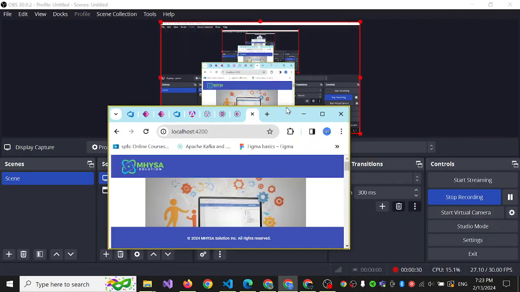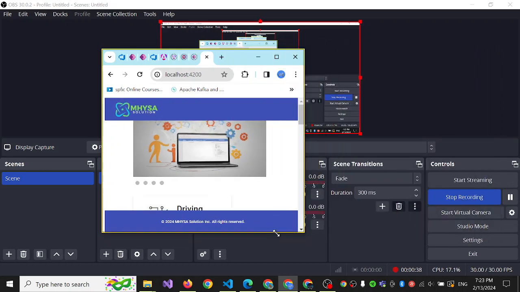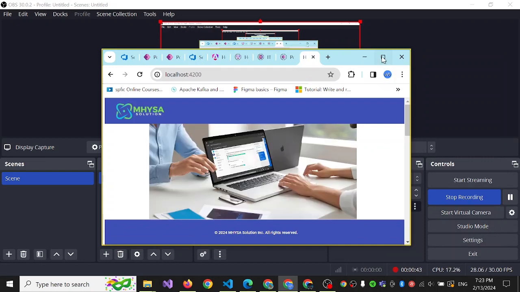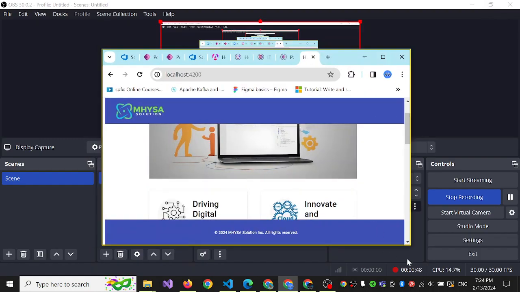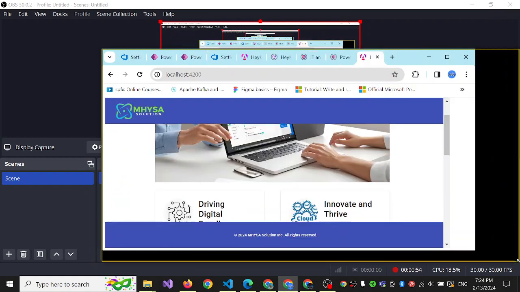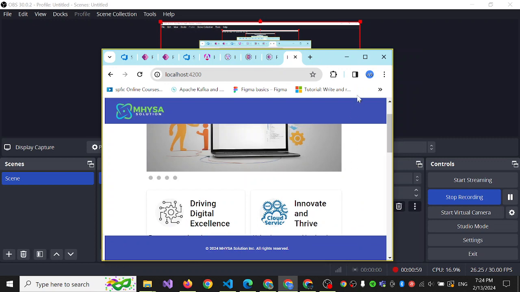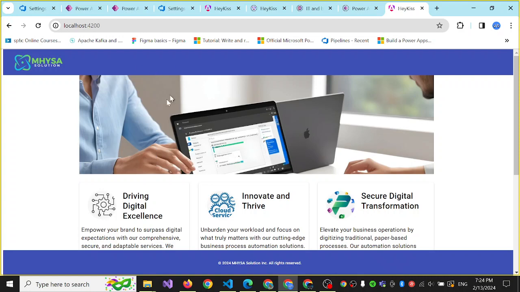If you can see this slider, it's responsive. If I resize my screen, you can see it's resizing based on the browser or screen size, and also the cards are responsive. I'm using Angular Material for the toolbar and Angular Material cards here.